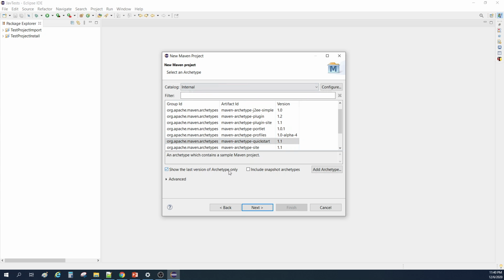This will be loaded by default, but still, in case it loads something else, you may have to select internal, and within internal you make sure that you are going for this group ID and artifact ID: Apache Maven archetypes, and maven-archetype-quickstart. The version can be any, but this is what you have to go for, the quickstart.